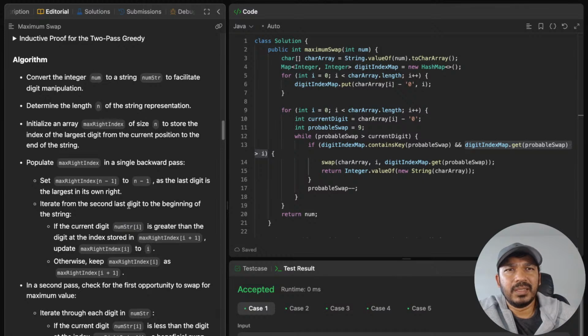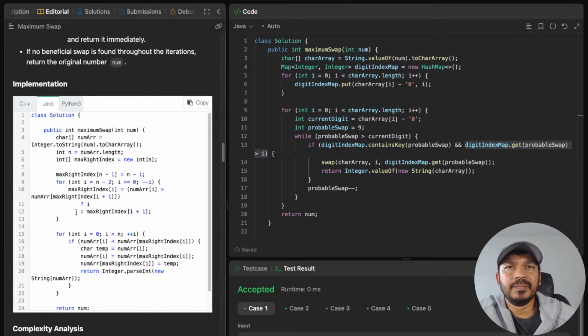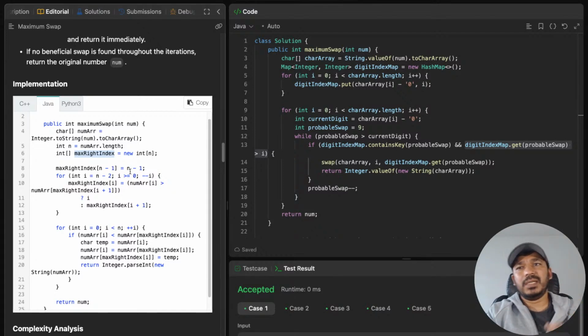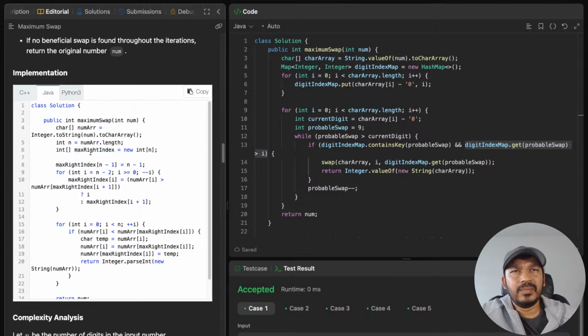Iterate from the second last digit to the beginning of the string. If the current digit is greater than the digit at the index, okay, in the last pass, okay, got it. So here they have the maxRightIndex from the current index, so they have come from the right and then storing this one, and then maxRightIndex, okay, new integer of maxRightIndex of n-1 is equal to n-1.